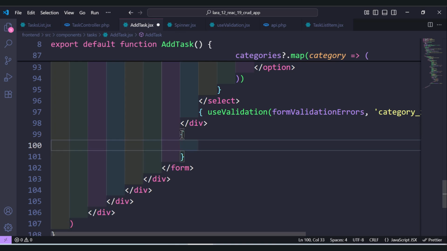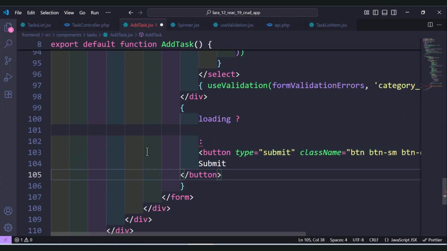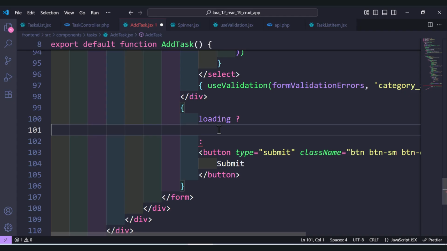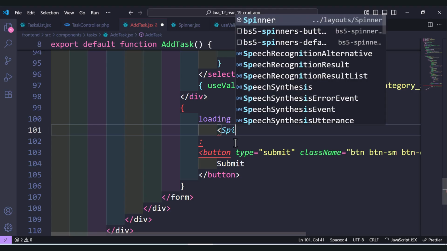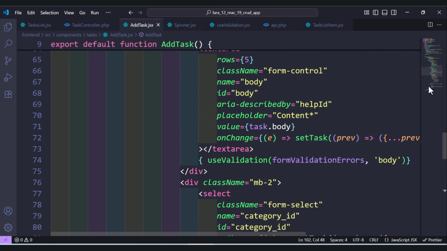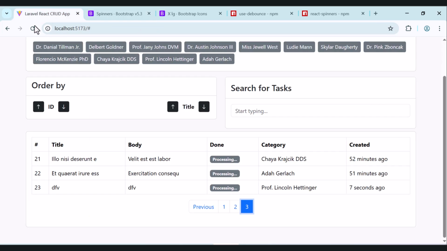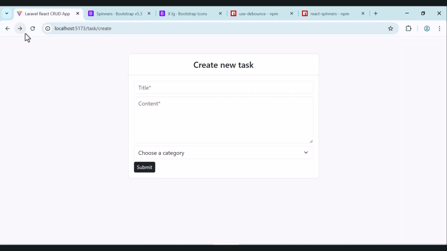So we can check here if we are loading the data. So we display the spinner. If not, we display the button. So here, let's copy this part and paste it. So we can import the spinner and use it. Okay, so don't forget to import the spinner here. So let's go back to our create form. Let's submit. So as you can see, we have the spinner here.